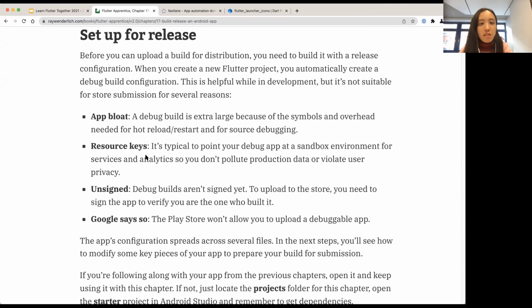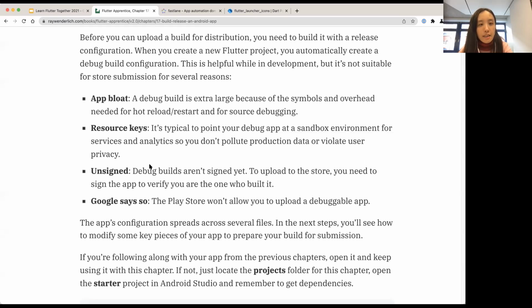Yes, the second reason is you might want a different set of configuration for debug and also production, especially when you have analytics and services or APIs that you need to call, then you want to maintain them separately. And then the third reason is it's not signed. Because debug builds are not signed, you cannot upload them to the Play Store. And yeah, Google says so.